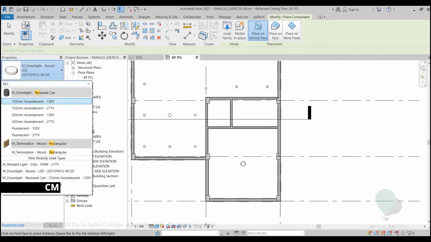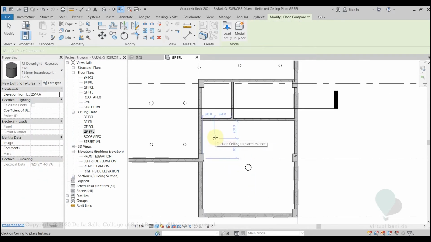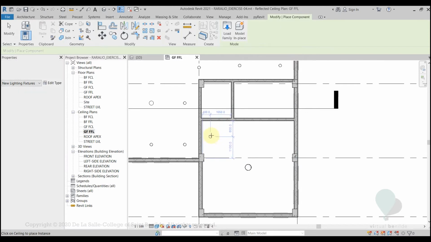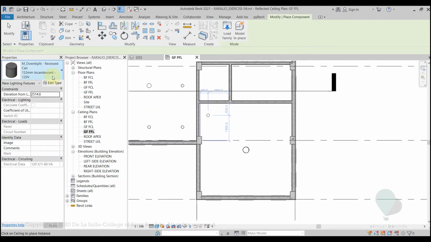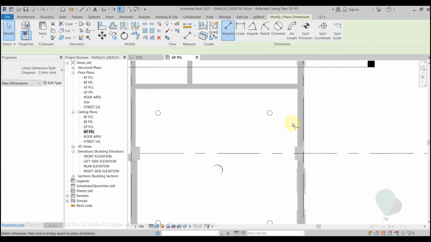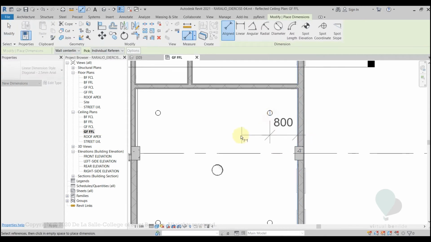I'll search for recessed can. It's actually already here in the most recently used types list. So just select it here, and then notice that some lights have specific settings, some don't. So just be aware of that. This recessed can, my pin light, doesn't have that option. So I can place these lights directly on the ceiling, and then I'll just dimension them from the edge.